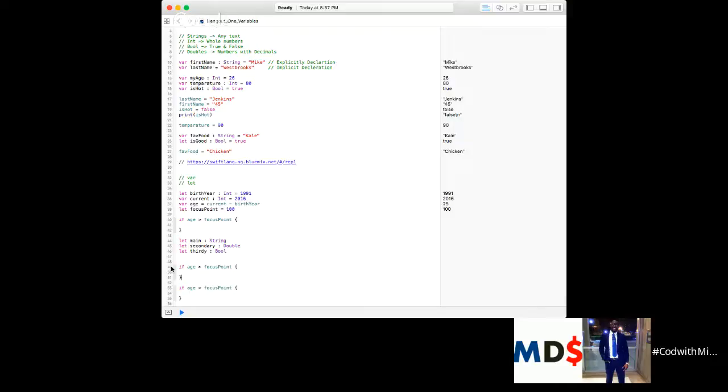So when we look at the syntax of a variable and a constant, what is the primary difference between the two and how we declare them? The let and the var. Okay, which one is for which? Var, of course, is for variable. Let is for constant.